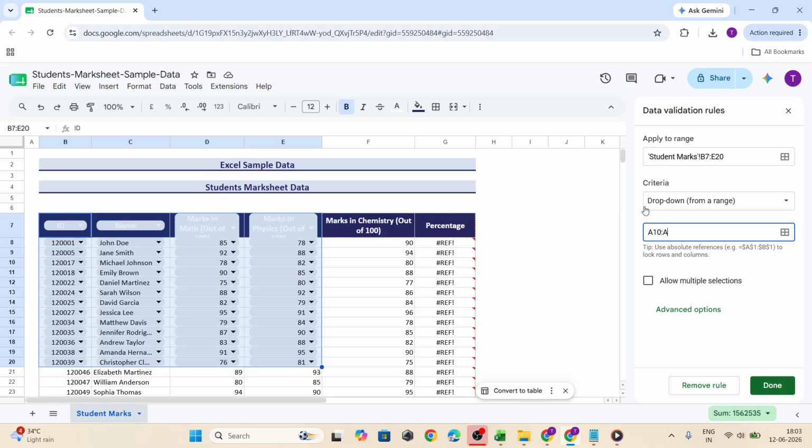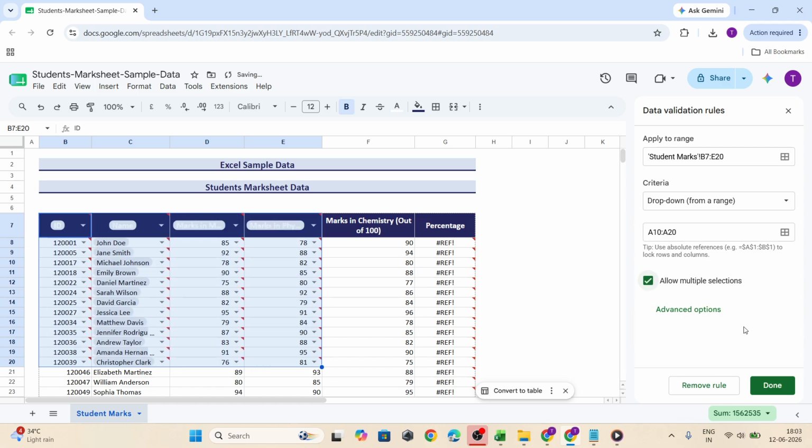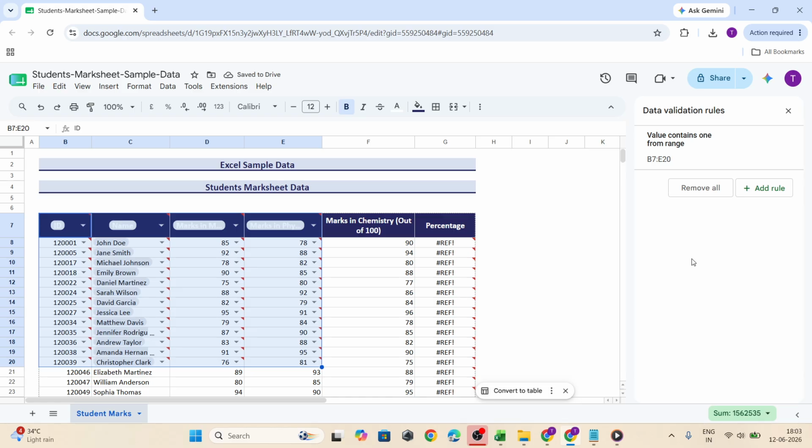Your drop-down list is now created using the existing data set, giving you a simple and reliable way to standardize entries in your spreadsheet. That's all it takes to create a drop-down list from an existing data set.